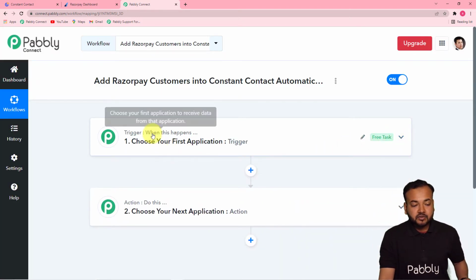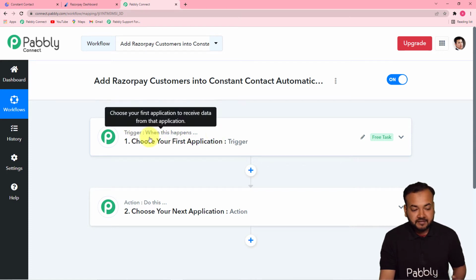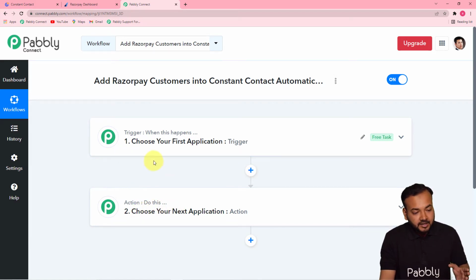And guys, on this page, you will find these two things, the trigger and the action. So this automation is going to work on these two things. So the trigger is the happening of any event. So it is saying when this happens, and the action is the response to the trigger. So it is saying Pabbly Connect, do this. All right. So as in our use case, the trigger would be receiving of payment from Razorpay. And the action to that trigger would be to send the customer as a new contact in Constant Contact application automatically.